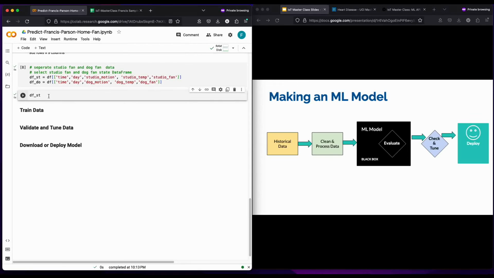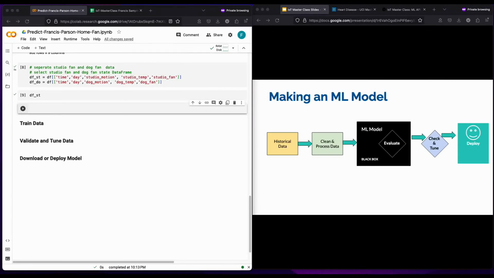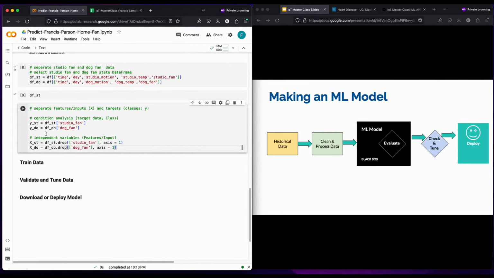So we also need to separate our features and targets, right? Our X and our Y's. I don't think we've done that yet. We will do that first. Then after that, we will separate our training data. Let's go ahead and do that here.